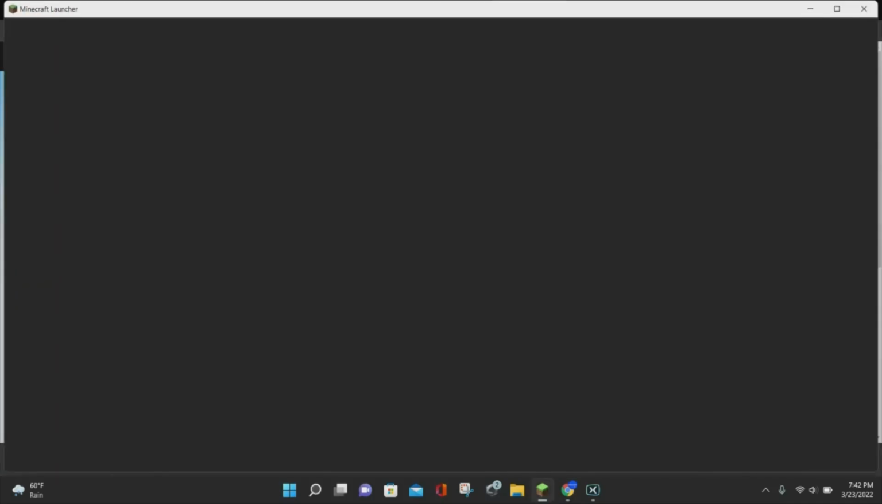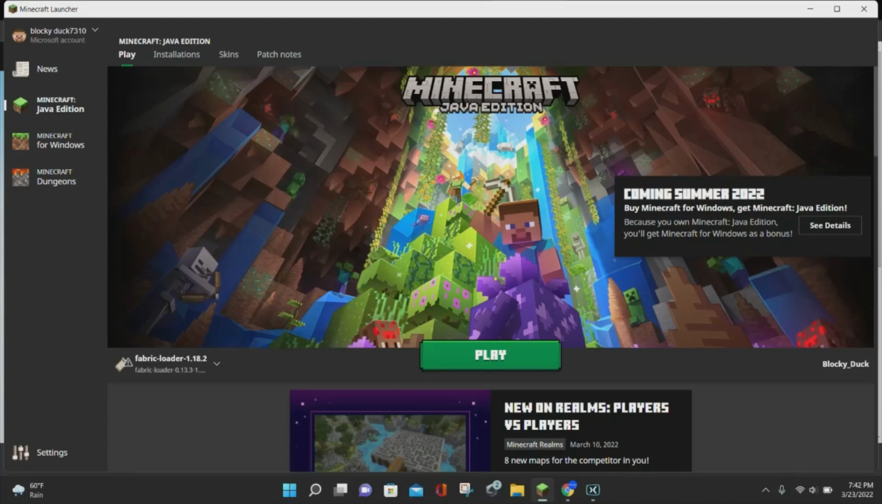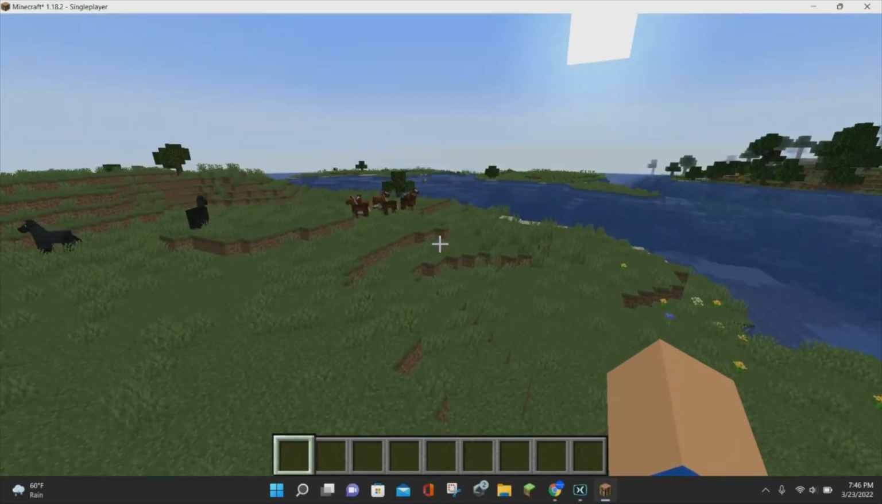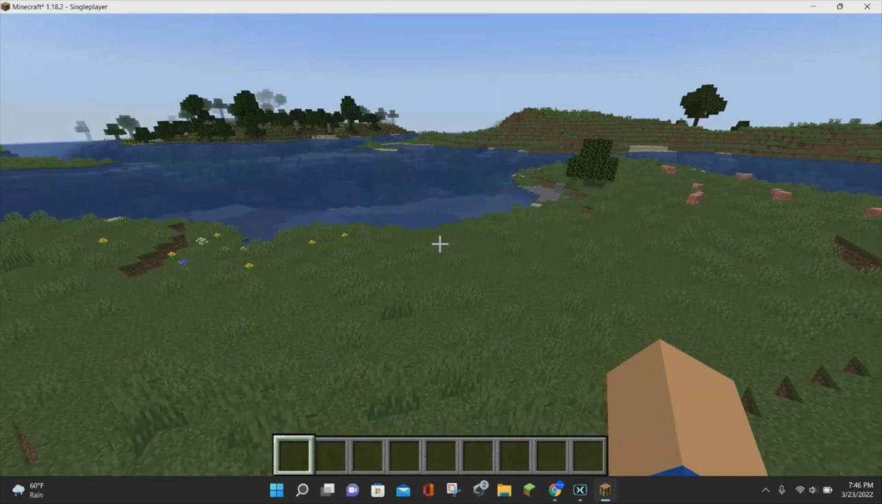Once Minecraft Java Edition launches, you want to select Fabric Loader 1.18.2 or Forge Loader 1.18.2, whichever one you chose to use as your platform for running World Edit on. Then just go ahead and click on the play button, and it will launch Minecraft Java Edition for you. So here you are in a game, Minecraft 1.18.2 Fabric with World Edit installed.